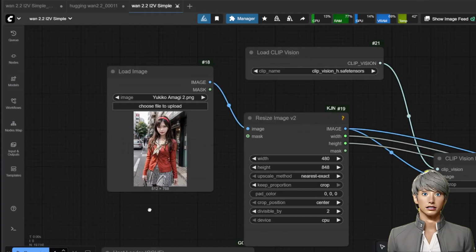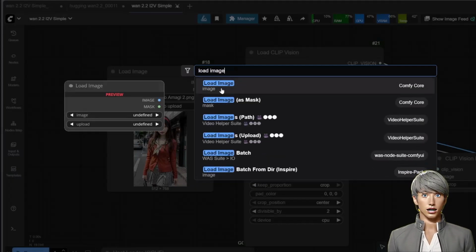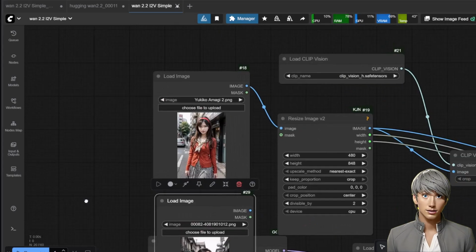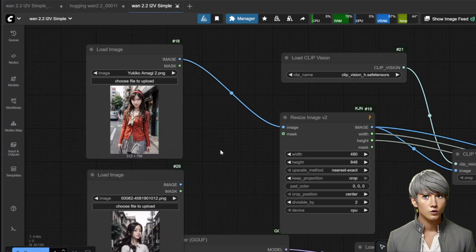We need to load our two separate source images. Since the original workflow already has one load image node, simply add a second one. Crucially, to increase the probability of success, make sure your images meet these criteria. 1. They must have identical position, like upper body only. 2. Portrait orientation, landscape will make the video strange, and usually the character will be far away from the border.